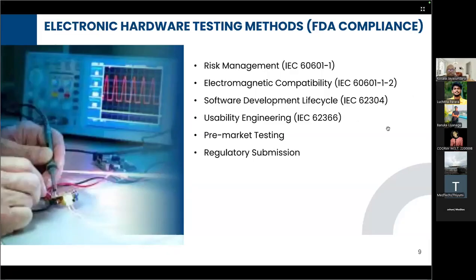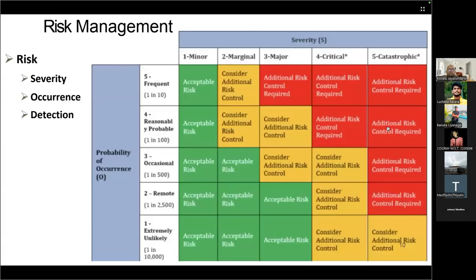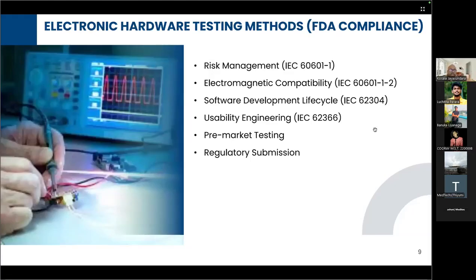We have a few more. So that's about, just give a second. So those are the documents that we have to read and adhere to.